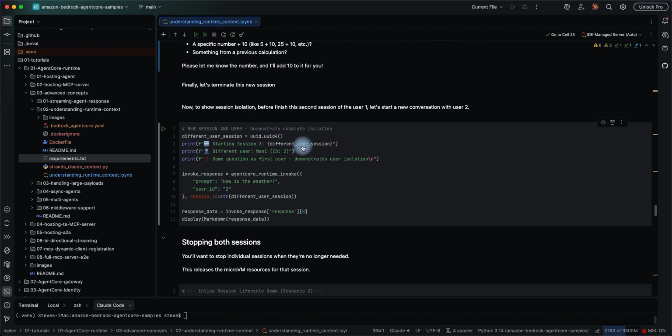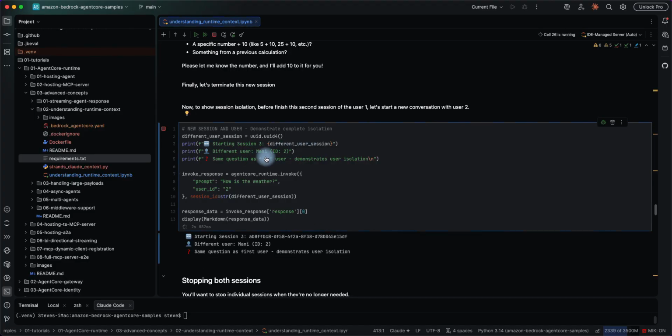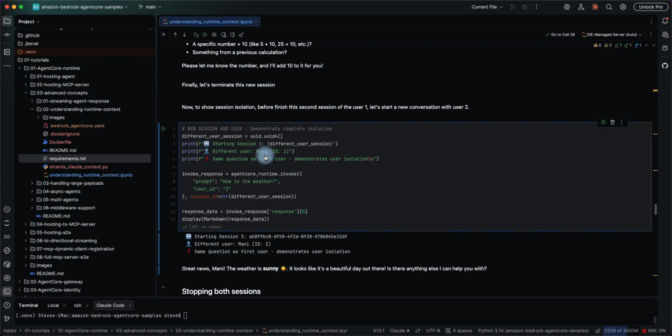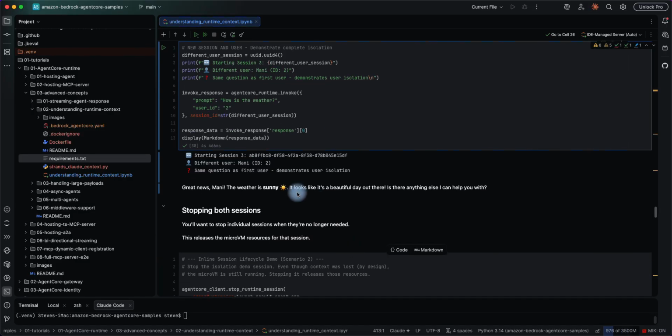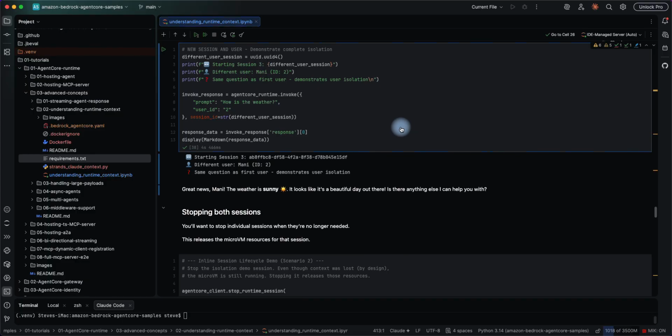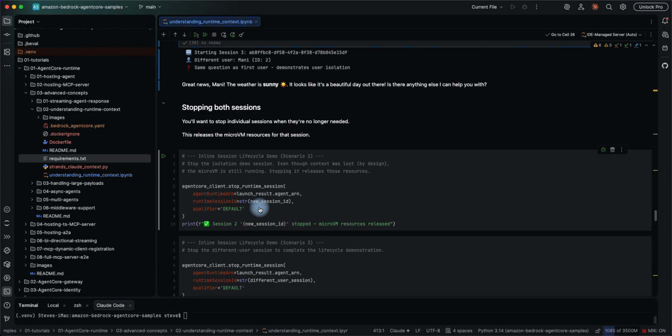Now, what happens here is we create a different user session for someone by the name of Manny. Manny has a different session ID, different user ID. Same question demonstrates user isolation. Hi, it's sunny. Okay, it's hard-coded to return sunny. It's not going to be different for any user no matter how you look at it. But anyway, now you're going to stop both sessions, and you stop the new session ID.